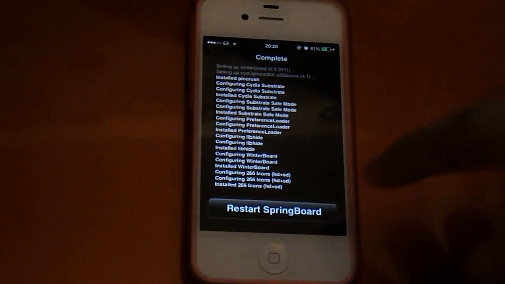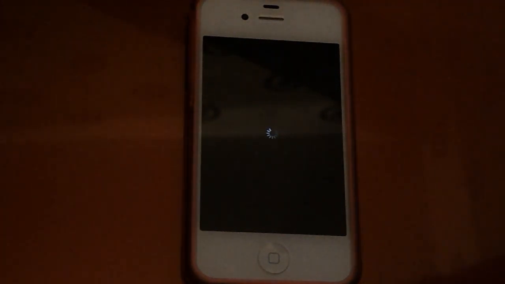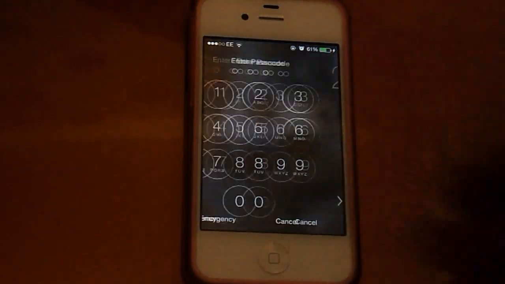So we can see we got that nice and easy, click restart springboard. Hopefully there you heard my phone. And by the way, if you're wondering, I am using an iPhone 4. My background is a lemur.